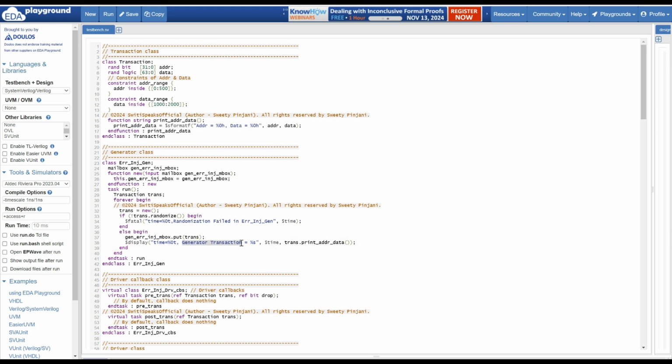We display that in the generator, this is the transaction which was generated. We will say generator transaction so that we know this display is coming from the generator, and then we are calling trans.print address data. This is the function which we have already defined. It will display your address and data values. This is the generator class.